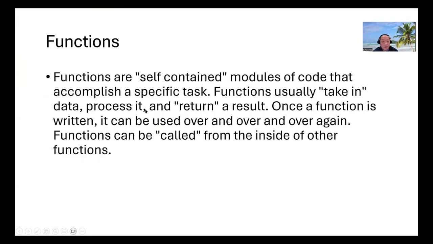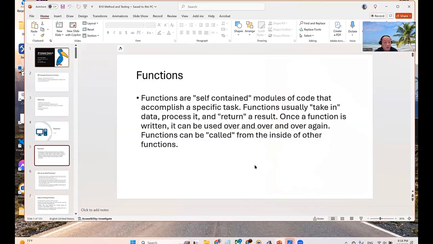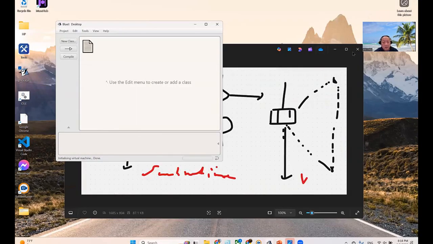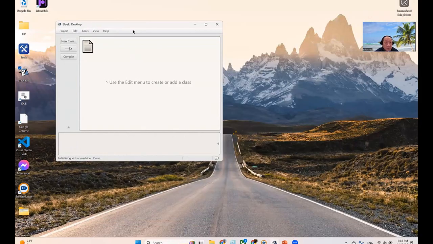Functions are self-contained modules of code that accomplish a specific task. A function takes in data, processes it, and returns a result. Once a function is written, it can be used over and over again. Functions are called from inside other functions, so one function calls another function. That's what it means. So basically, let's work on some functions.